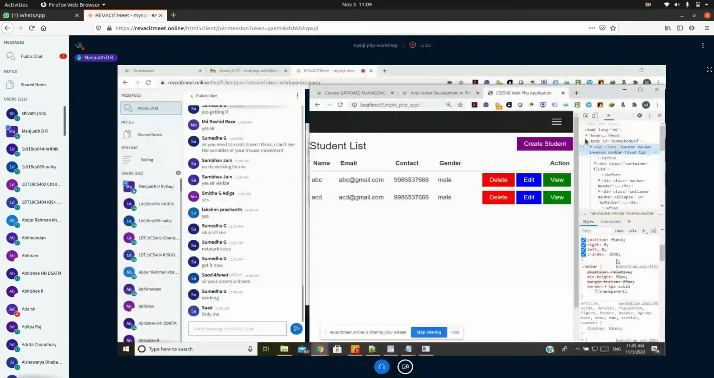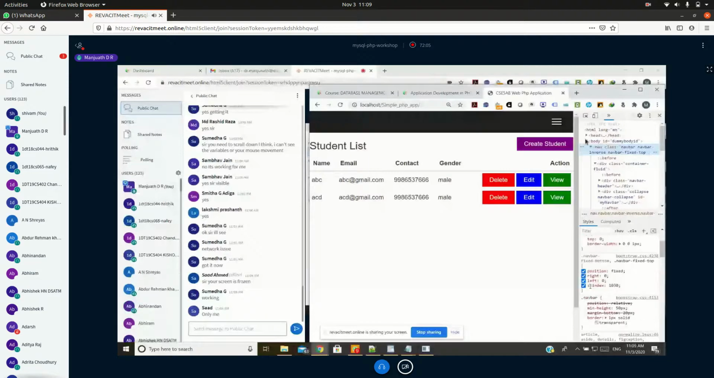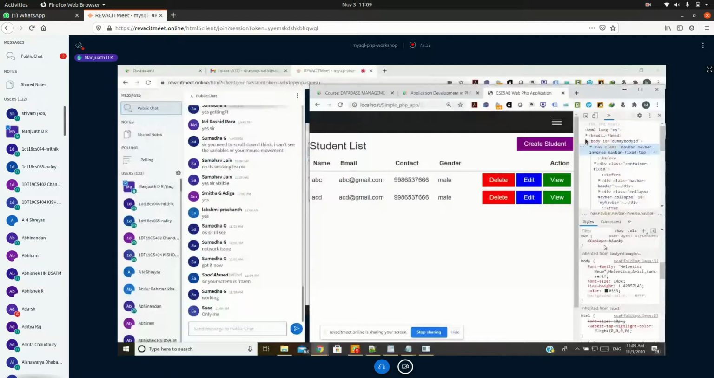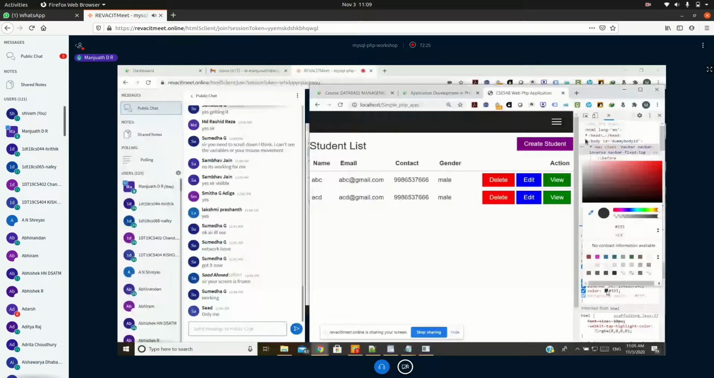If you need some more values, you can add them and you can see the modification. As I already told you, for CSS, HTML and JavaScript, the browser is a compiler. If you modify your CSS or HTML file, it reflects here itself. I can even change the color of the fonts, whatever colors you mention. So you just choose one color you like.